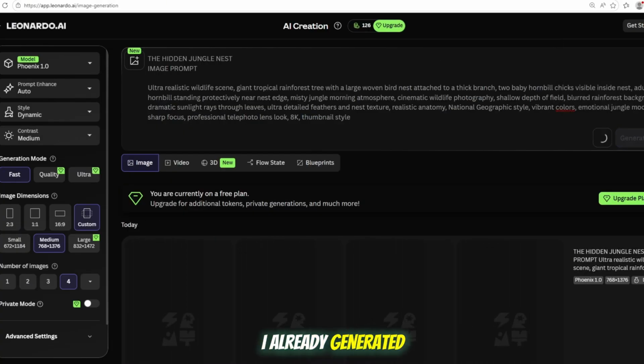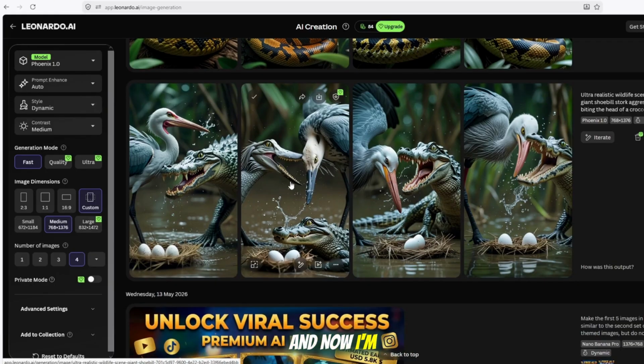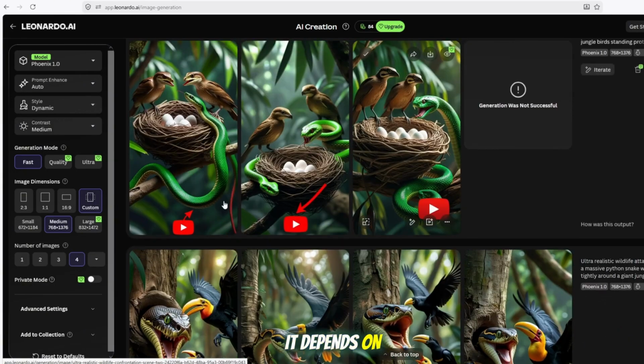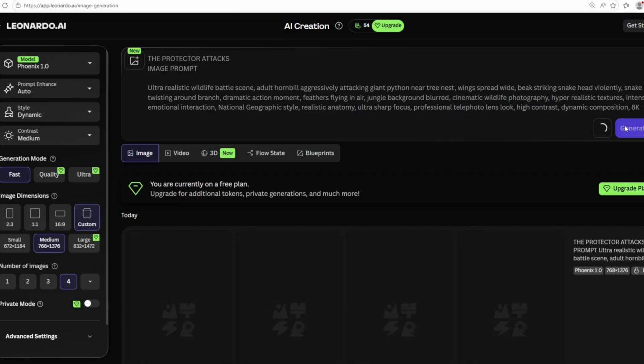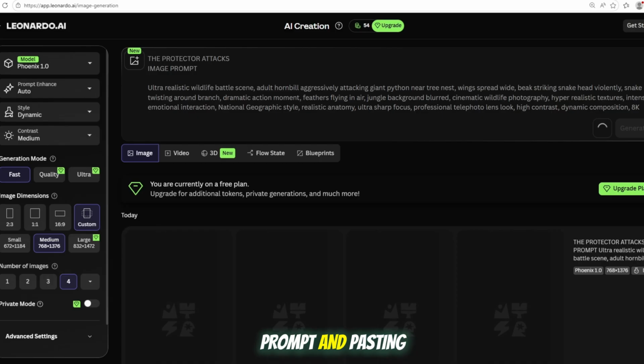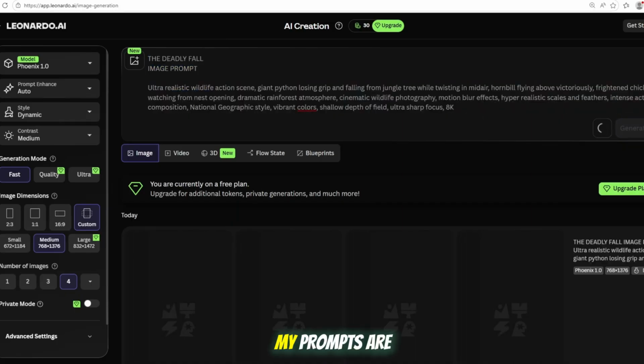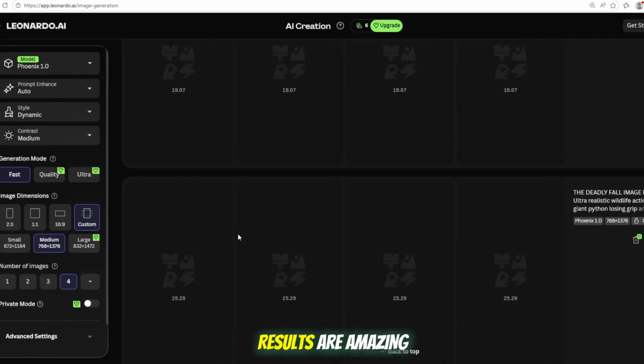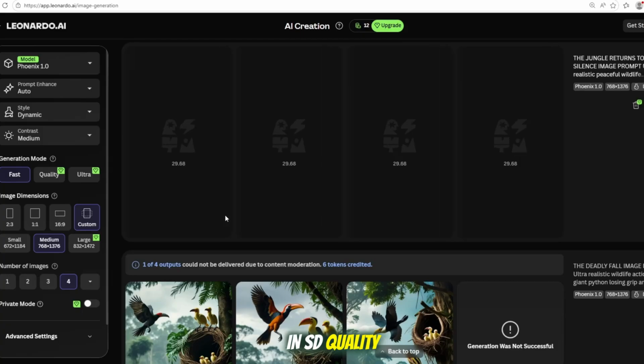You can see I already generated some images before, and now I'm creating new ones. It depends on you how many images you want to generate. I keep copying the prompts step by step, like Scene 2 prompt, and pasting them one by one. My prompts are already tested, and the image results are amazing in SD quality.